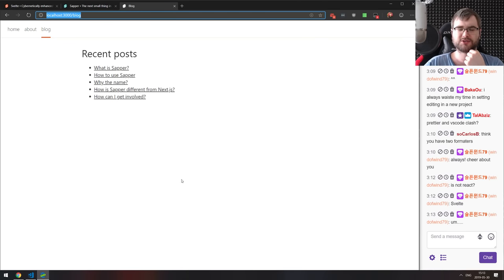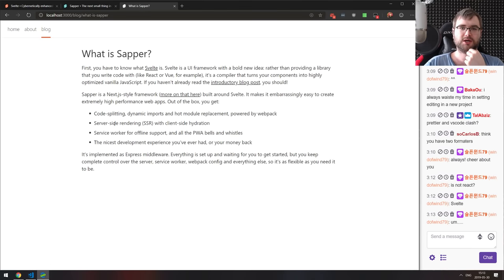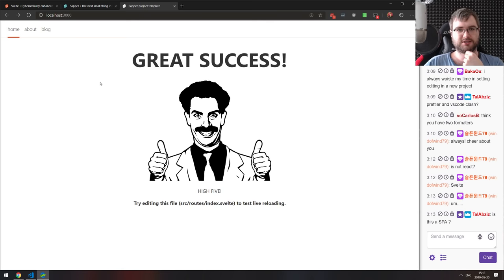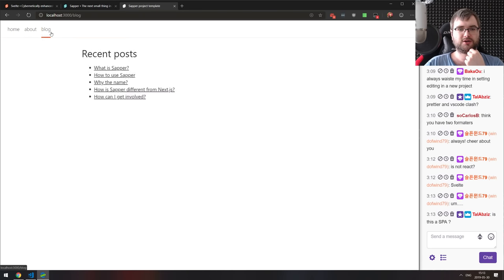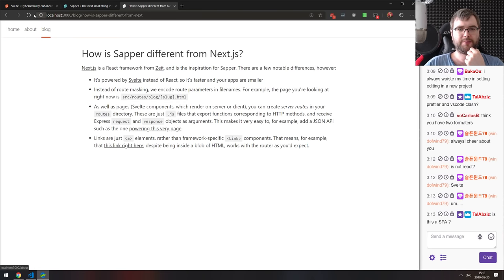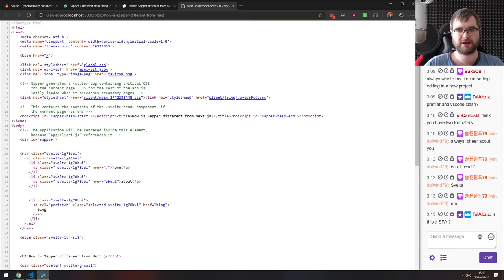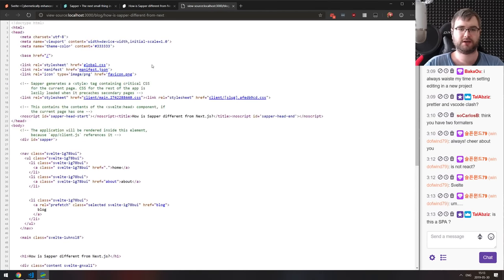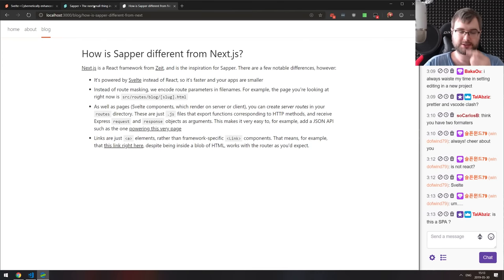I believe this was an RFC in Next.js for ages and it's still not shipped. But it seems to be working quite well here. Yes, this is a single page application. As you can see here, it's all done dynamically. I believe it also comes with the server side rendering and everything. So if we actually have a look at the source code, you will see the full page rendered. And then there's the Sapper hydration information that basically makes it interactive, which is also super nice.